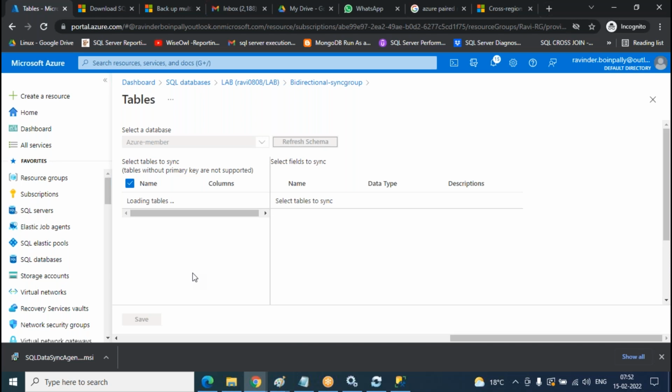Ravi, so one sync group can have only one database? Yes, that's correct. It's limited to one database. It is object level, right? Yeah. So first database, then object. So it is definitely limited to one database.